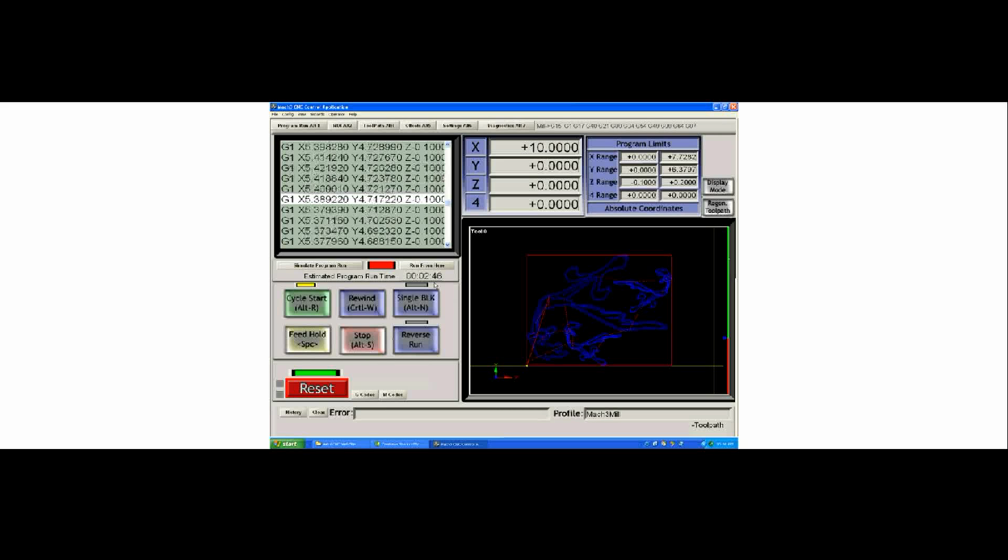So if you have a multi-hour job, this can take a little while to figure out exactly how long it's going to take, but it can be useful for calculating an estimate for a customer who wants to know how many hours of time it's going to take to cut his actual job. So this program will take 3 minutes and 56 seconds to cut at its current feed rate settings.